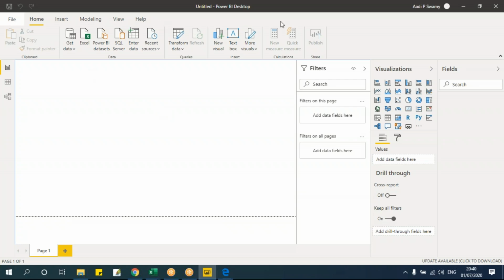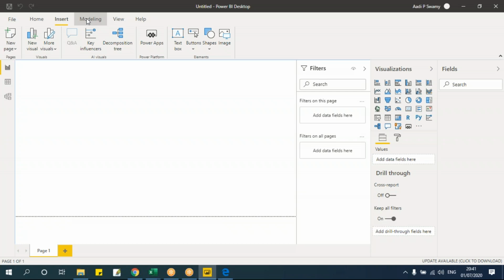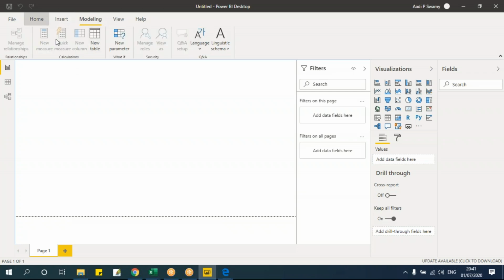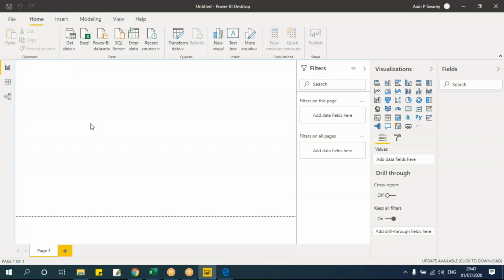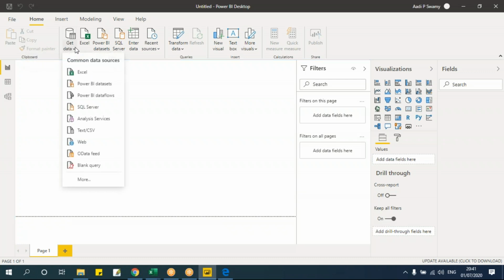This is the ribbon, and what you see here is the tab, and you can see there are very few tabs here, but a lot of options are in them. First thing we have to do in our Power BI is this Get Data. We saw this option in the welcome screen as well. If I click on this, I'll have all the options here.